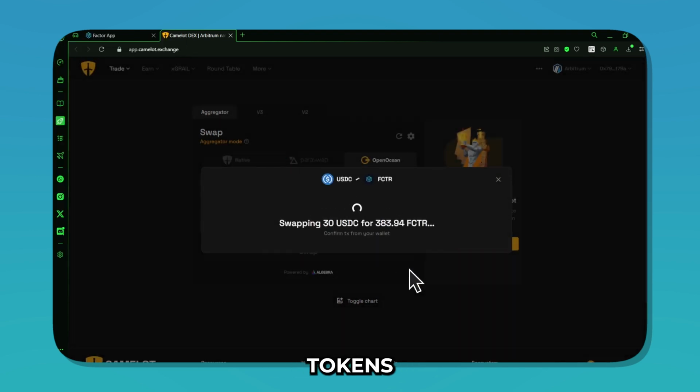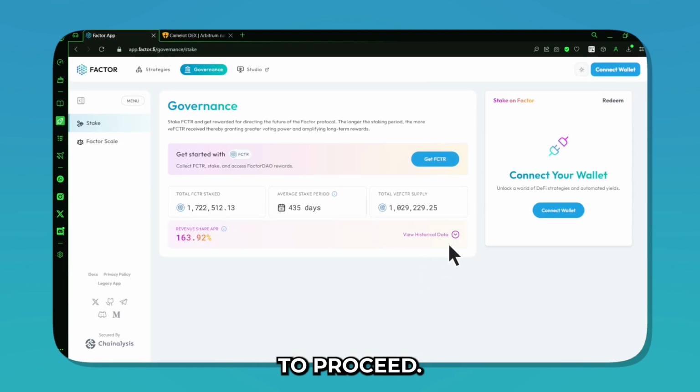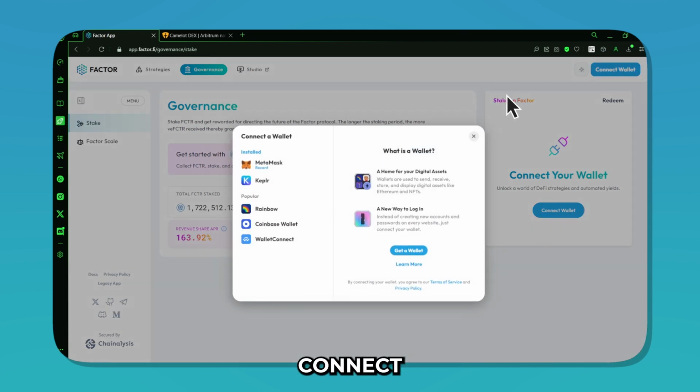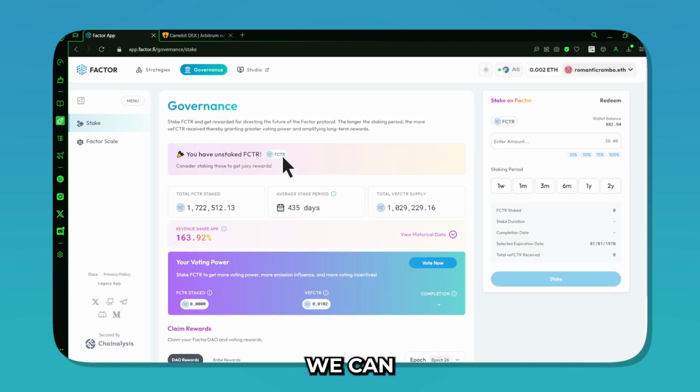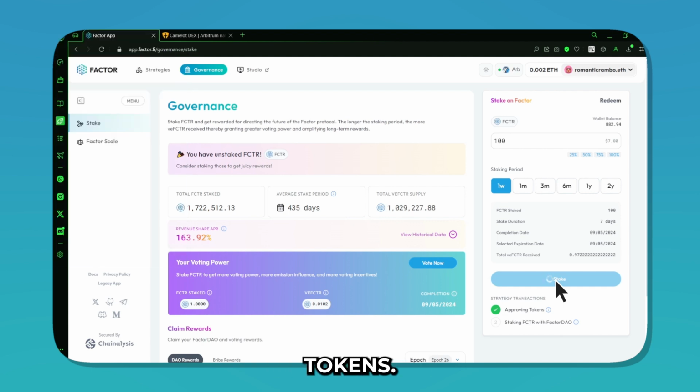We now have Factor tokens to stake and we can head back to the governance page to proceed. All we need to do now is connect our wallet to this page, and now we can stake our Factor tokens here. Now there are several staking periods, and the longer we stake our tokens, the more voting escrow Factor we can get with a maximum lockup period of 2 years. Once we're ready, let's click Stake, confirm the transaction, and just like that, we've successfully staked our Factor tokens.